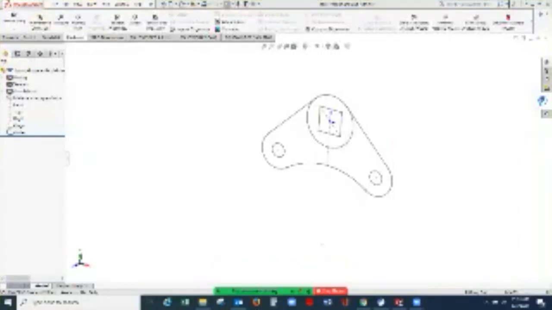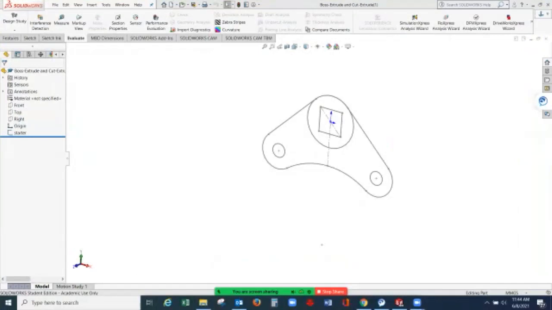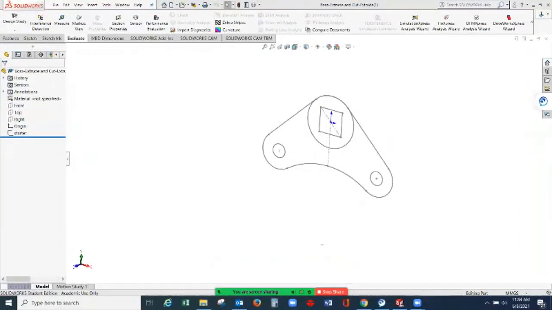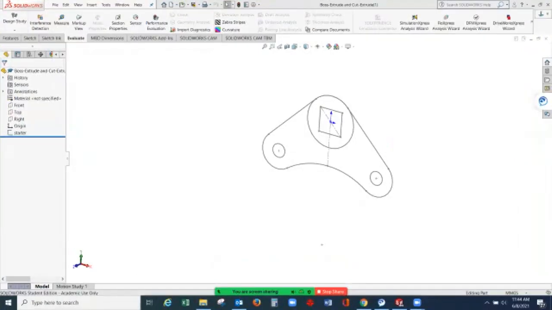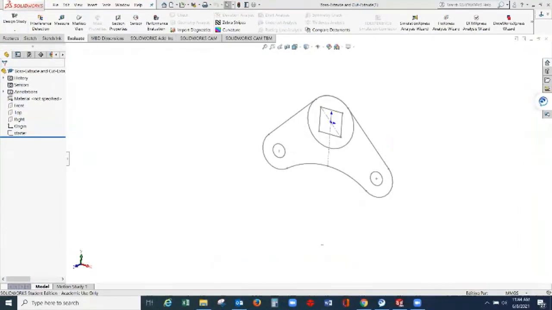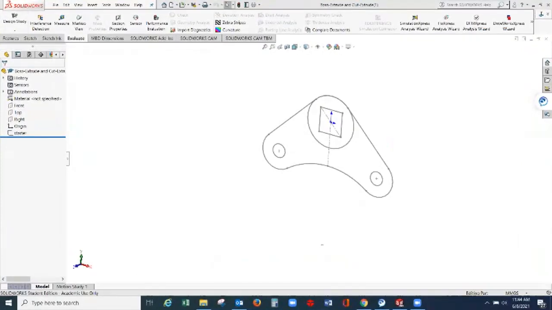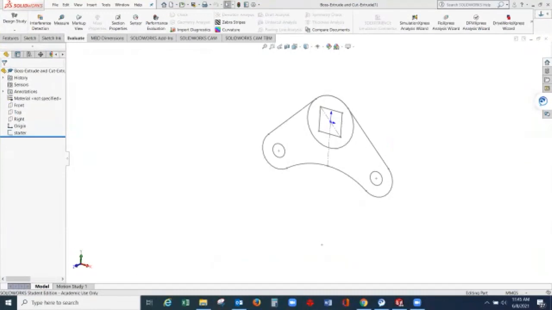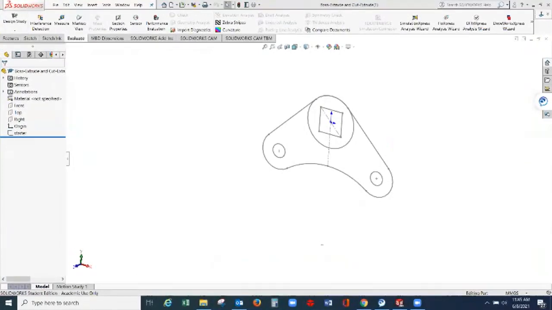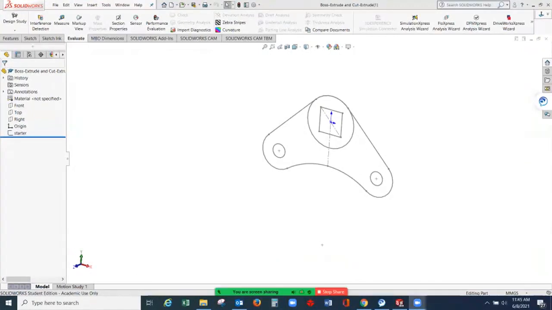In this video, we will demonstrate how to get the mass properties of a given part in SolidWorks. For example, you have this two-dimensional drawing. The first step is to extrude the part or the region you want to get the mass properties of. But first, we need to assign a material. How do we assign a material to a given part?